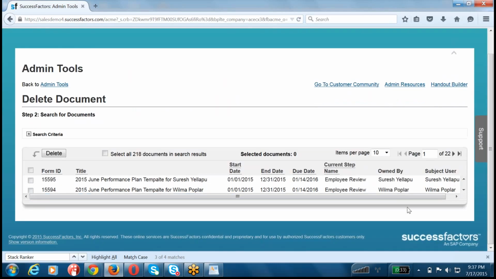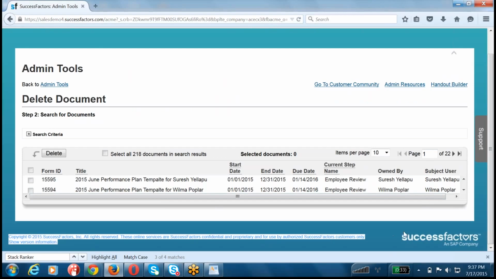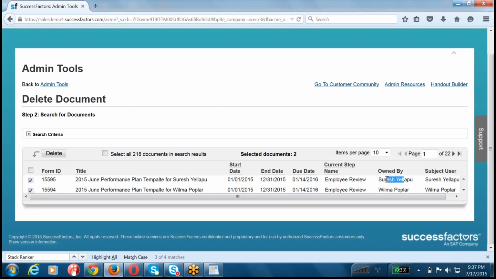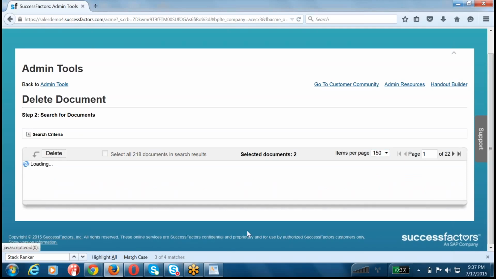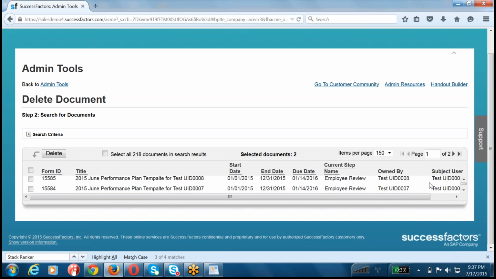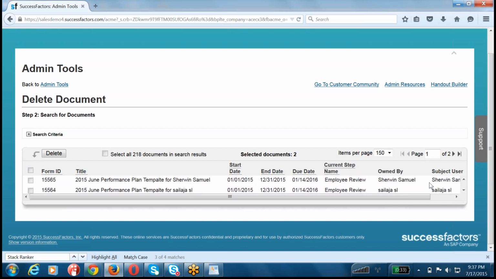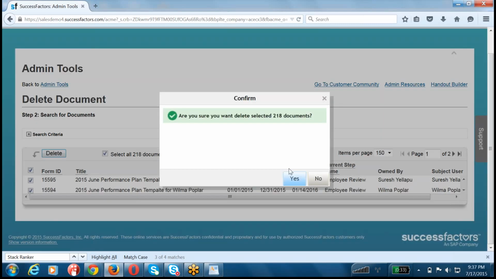These are the forms. Let's say I'm interested in deleting the forms that have been launched to Suresh and Vilma here. I have some problem with my browser, it is not displaying the complete list here. You can see there is a big list, but you can go ahead and select the appropriate forms that have been launched to the end users, and you can just click on this. You see here, let's say select all 2018 documents in search results and click on delete.